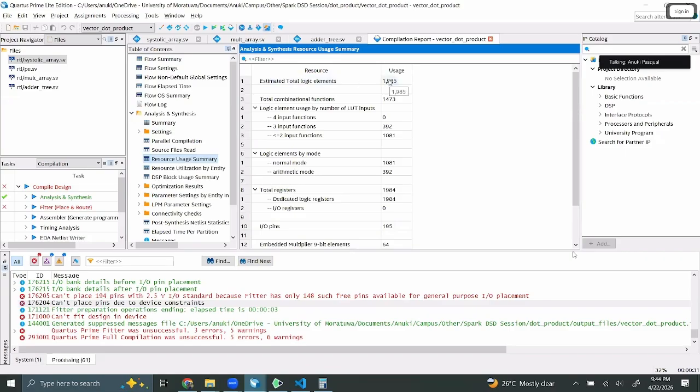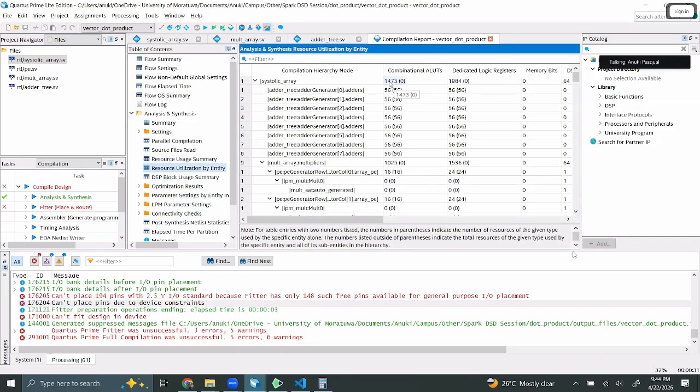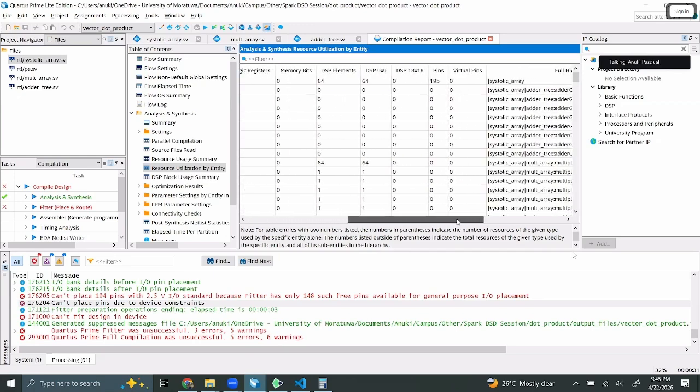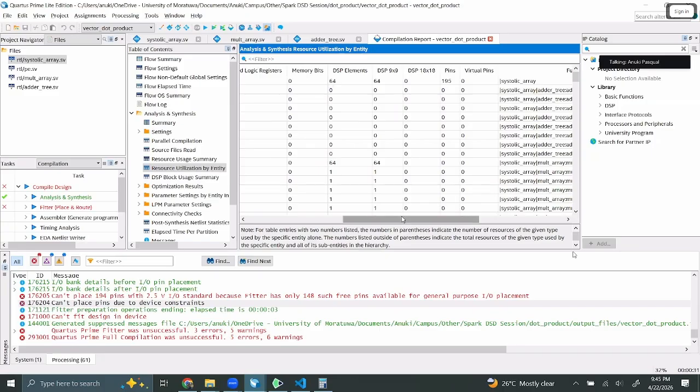Previously it was 350, now it's almost 2000 logic elements used. Sorry, these are the LUTs, almost 1500. So it has increased a lot. There are more adder trees as well now, and they have to add more inputs together, so they are using more logic. And the multiplier arrays are also there, 64 of them instead of 16, so they are using more LUTs as well. And there are 64 DSP elements used.